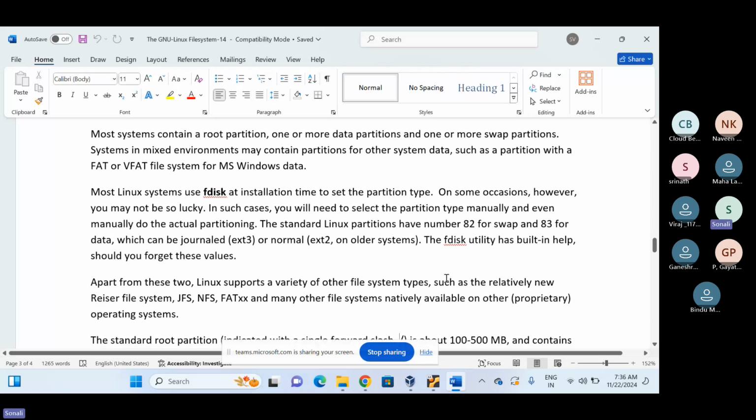Most systems contain a root partition, one or more data partitions, and one or more swap partitions. The system in mixed environments may contain partitions for other data, such as a partition with a FAT or VFAT file system for MS Windows data.